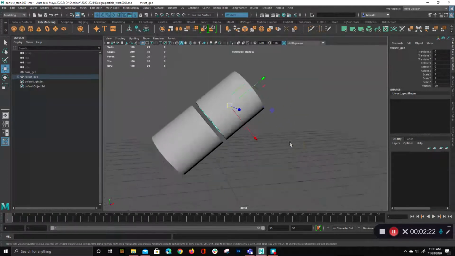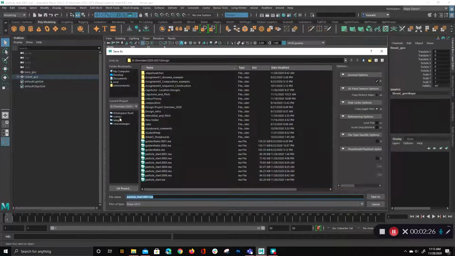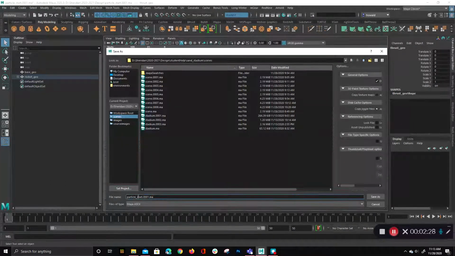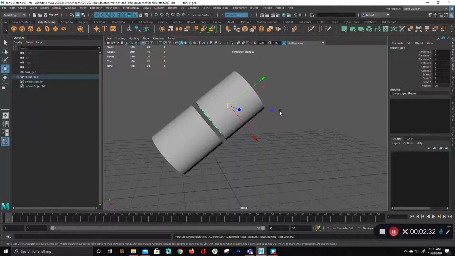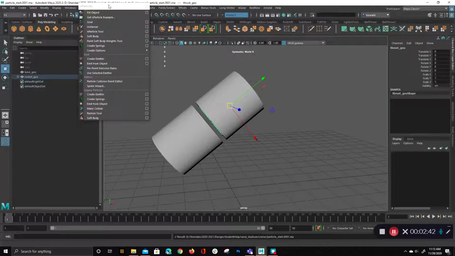All right, next thing we're going to do is, maybe I should save this, save scene as, and let me just go into scenes and I'll call it particle start. All right, so we're going to add in our particles next. We're going to be using the effects menu, and specifically the N particles, or that's how we're at least going to start. So I'm going to tear off this menu.